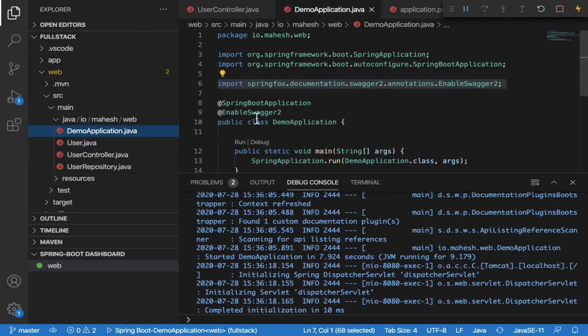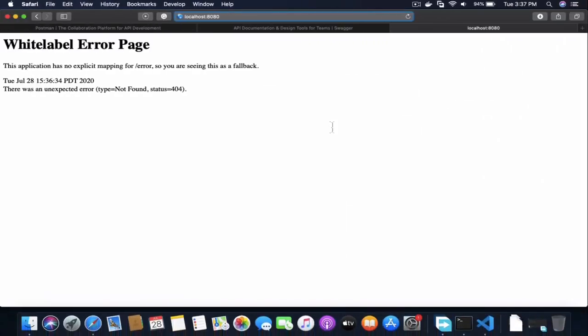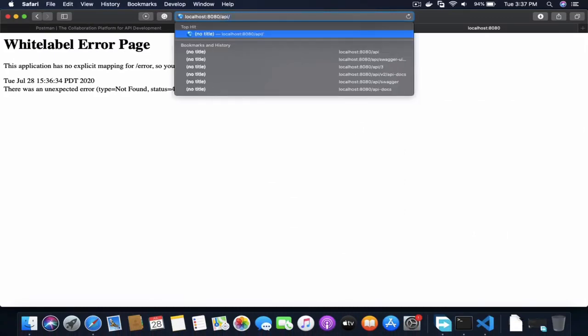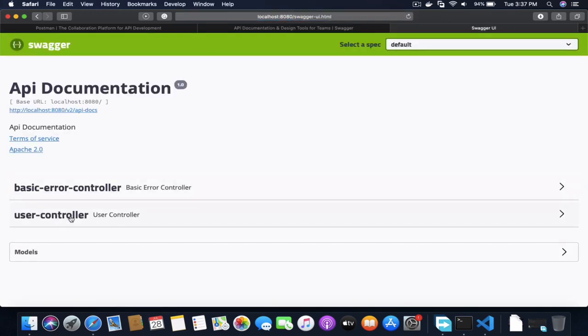Okay, enable Swagger 2. Everything is perfect. So where are we getting this problem? Slash api slash, hit enter, and you'll get this empty array over here. So it means it's fine. But when I use swagger-ui.html, okay, I got this. I don't know why for the first time, but okay, it's fine.